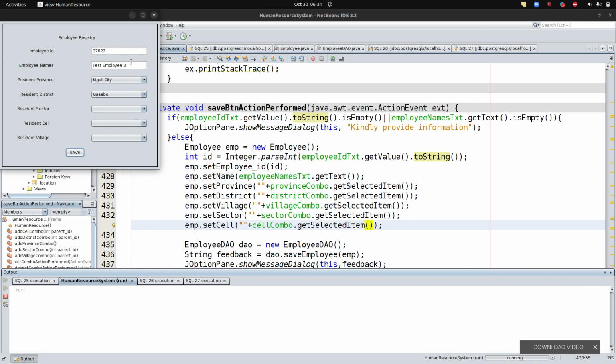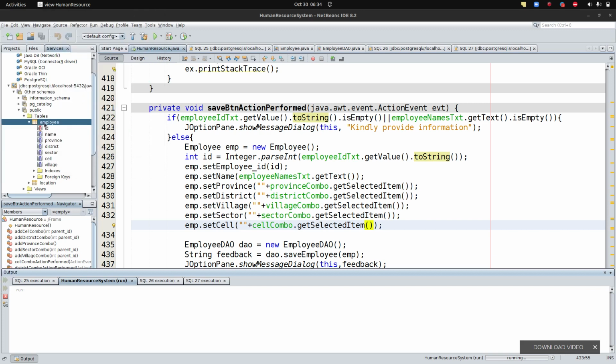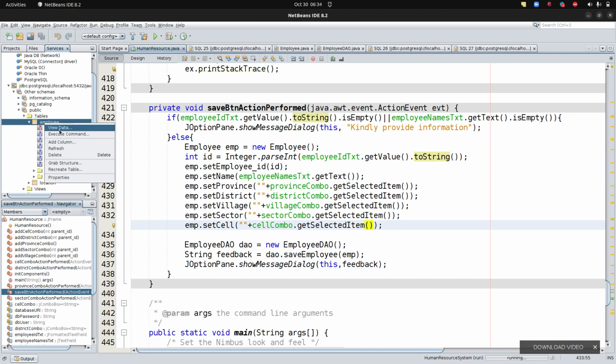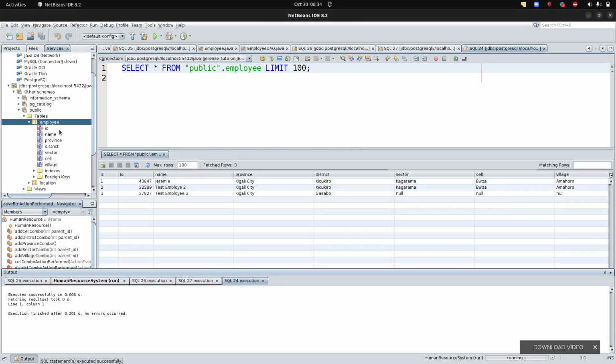Now let us go and see if this data has been saved. Let's right click on this guy. Let us view the data. You can see we do have the ID test employee, though for the second cell you can see we have a null value. See, that's how we solve this. Okay, now this is how we save the data to the employee.